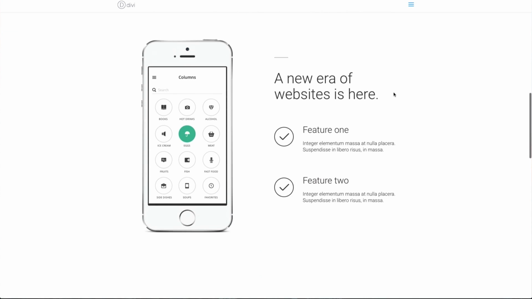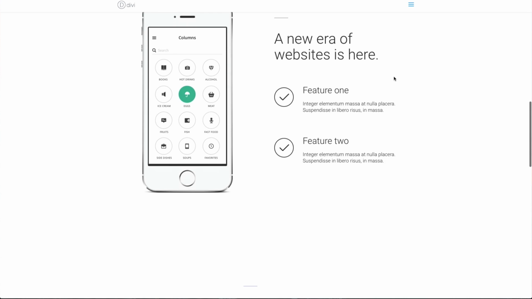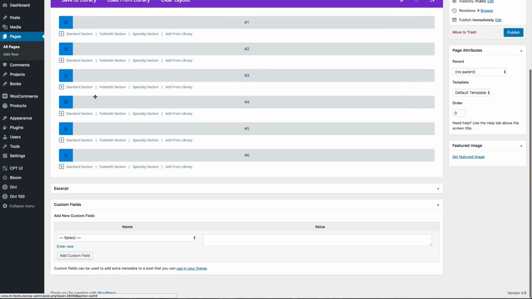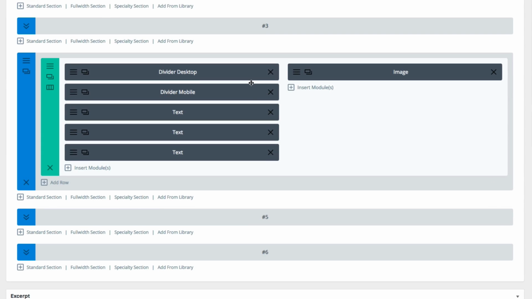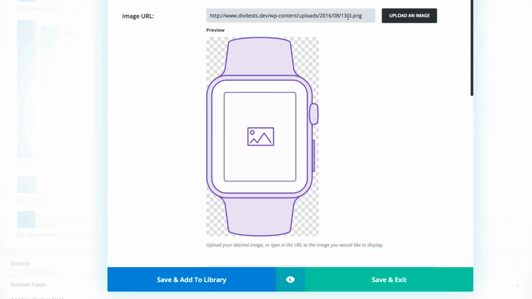Here we go. Brand new section, just like that. All right, let's jump on over to section 4. All right, so here we are in section 4. Let's open up this image module over here on the right, and we want to change this image out for image 07.